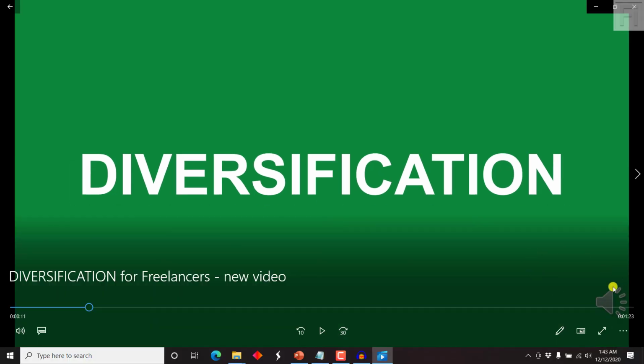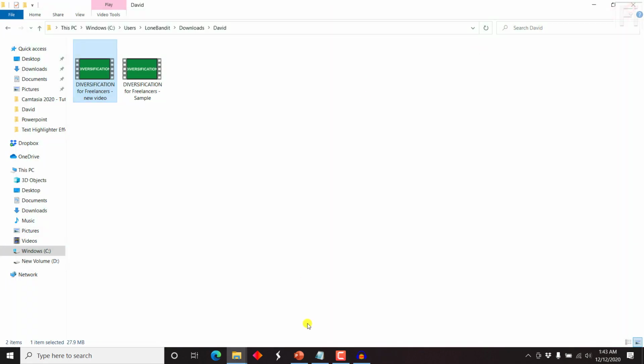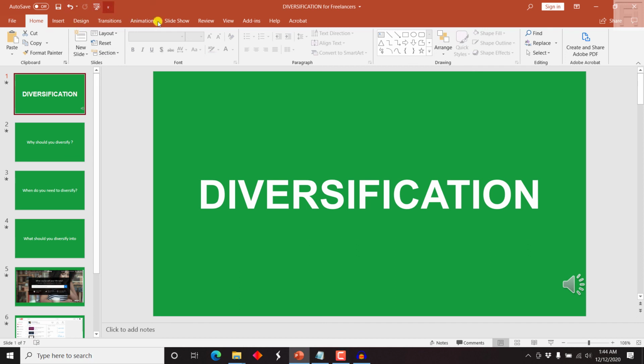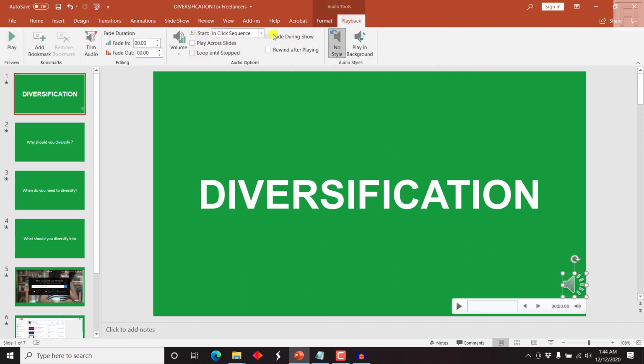As you noted, you can hide this particular audio logo during the different settings inside PowerPoint. Let's say we wanted to go to the playback and hide during show so that it doesn't show when you're doing your PowerPoint presentation or even when it's exported out of the video. So that's how you add a pre-recorded audio narration into PowerPoint.